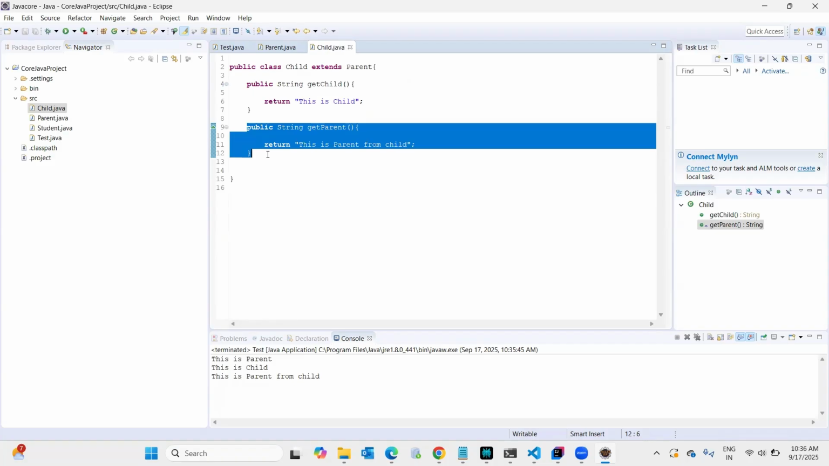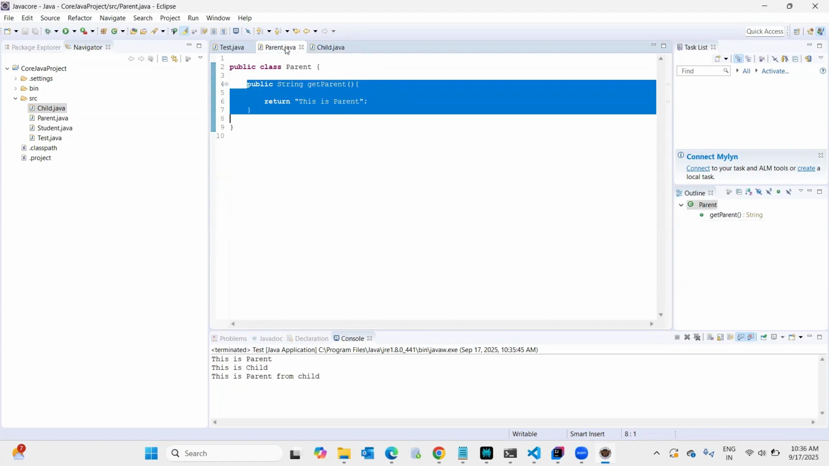So this is an overload method. I am overloading parent from child. So overloading is possible within the inheritance relation. This must be clear. This is the same getParent, and I am returning different messages. And this is a parent.